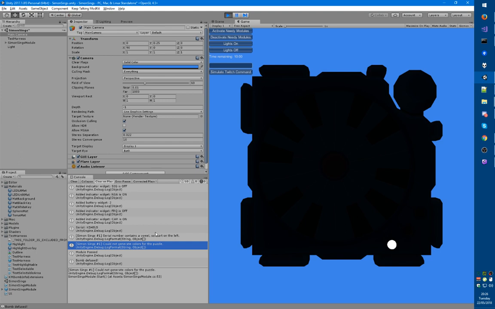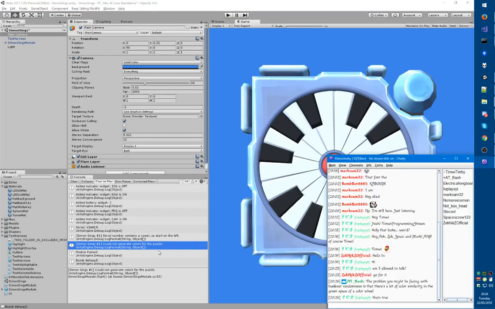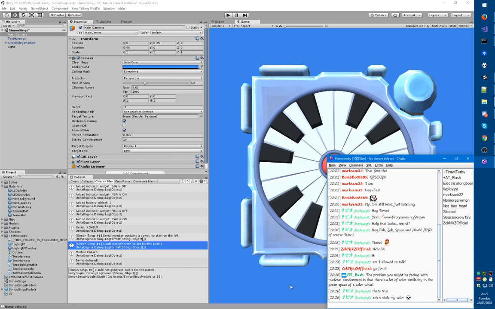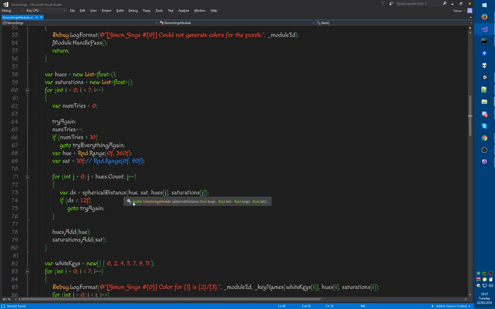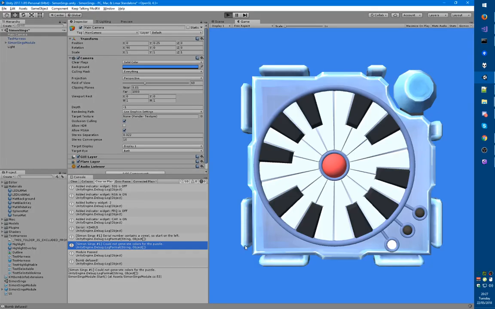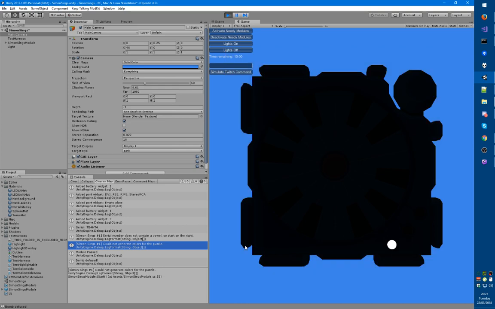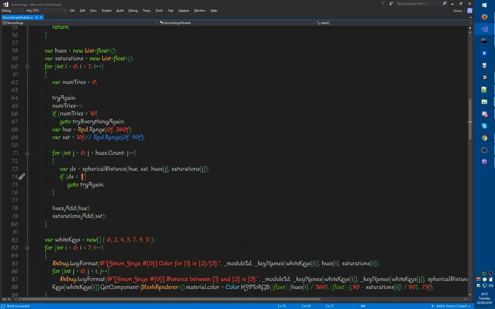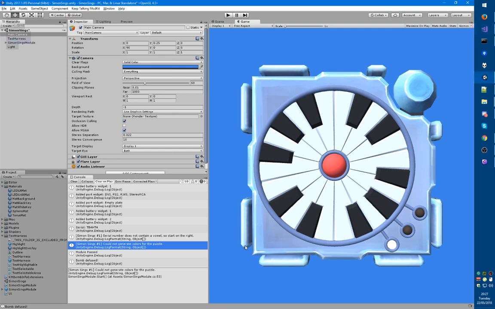Read what Ash just said. Ooh. Could not generate... Okay, let's see what Ash says. The problem you might be facing with hue and saturation randomness is that there's a lot of color similarity in the green space of a color wheel. I see. But we did have very similar blues as well earlier. Okay, so let's reduce this to 1. I actually think I kind of know why the lights aren't turning on, because the module immediately solved, so the test harness has nothing to generate, so why should it turn on the light?